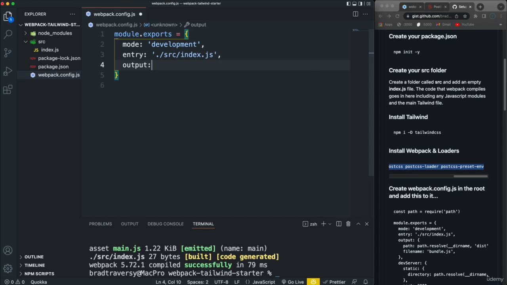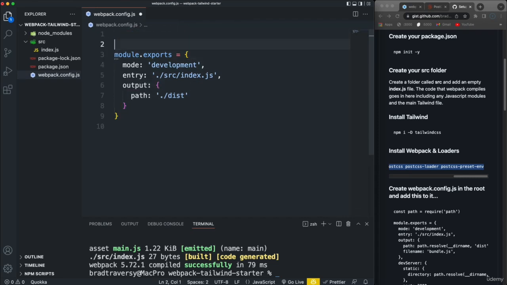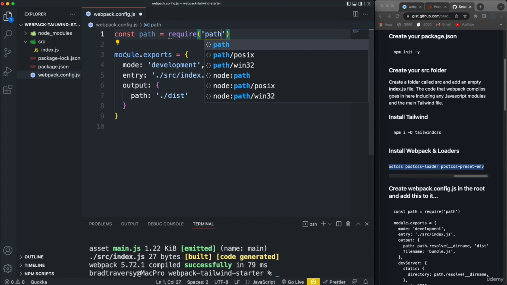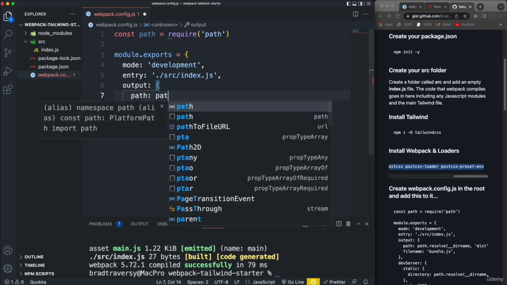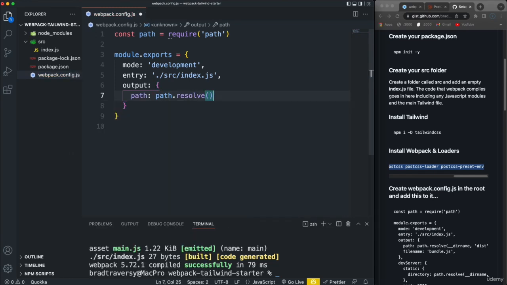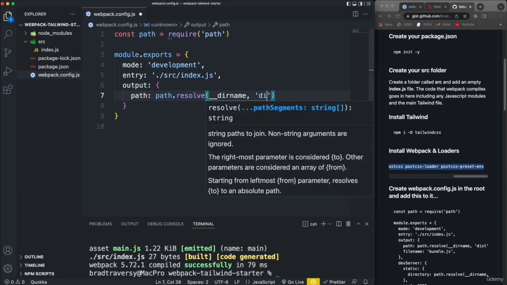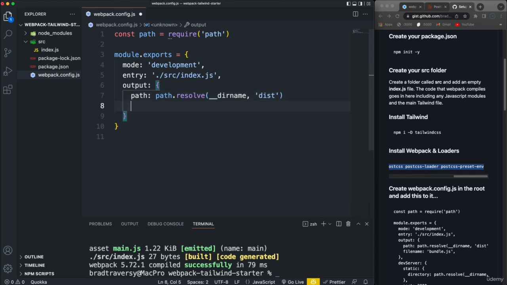And then for the output, that's going to be an object with a path, which I want to be the dist folder. Actually, we should probably use the path module. So let's bring that in. We'll say const path equals require path, and that's just a utility for dealing with paths and getting the absolute path and so on. So down here we'll say path.resolve, and then we can pass in __dirname. That's basically the location of the current directory, and then from there we want the dist folder. So that's going to be the path that we output to.